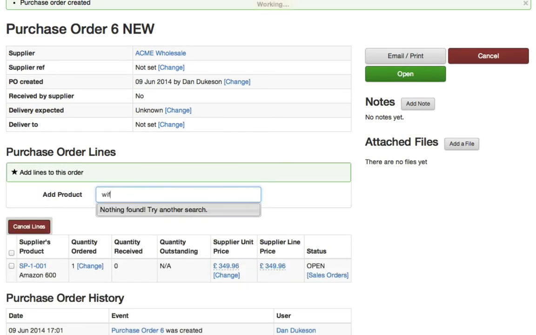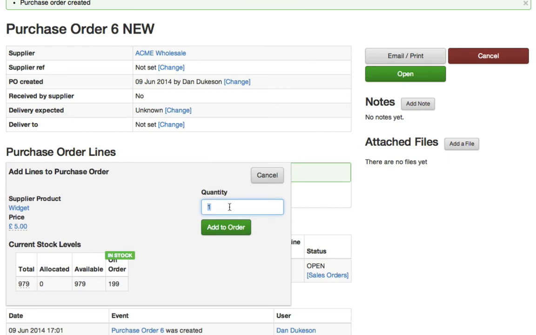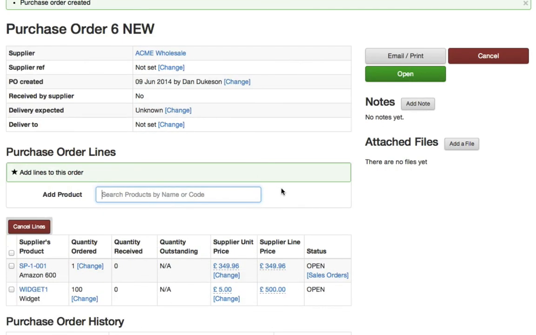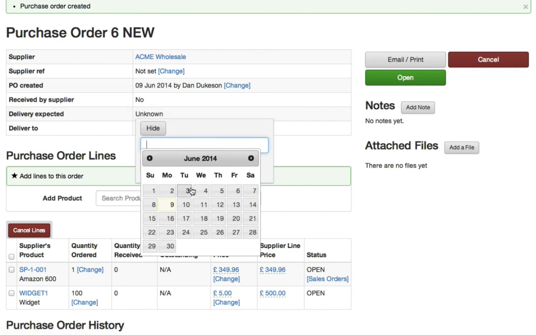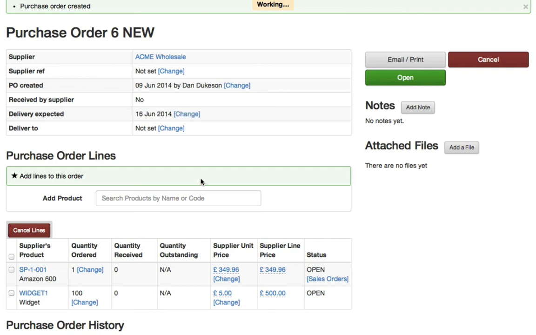Now the other things you can do with a purchase order is we can change the delivery expected date. So this is when you're advised by your supplier that the goods will arrive in a week, we can update that date here. Now that information is used by OrderHarmony to change your estimated shippable date on the sales order. So if you get a customer inquiring when their order will be ready to ship, OrderHarmony does that calculation for you. You can also deliver to any number of different delivery addresses.